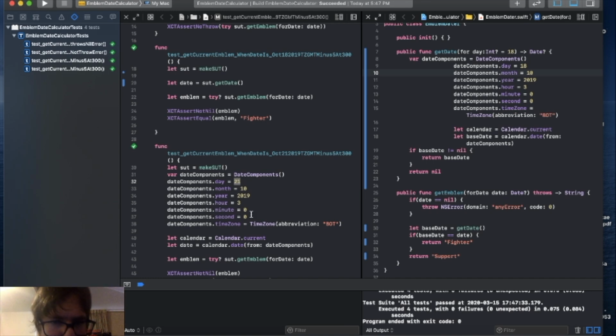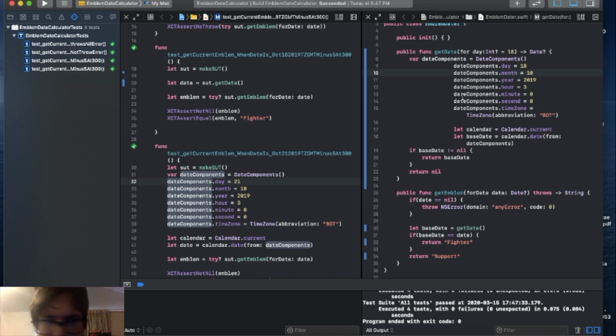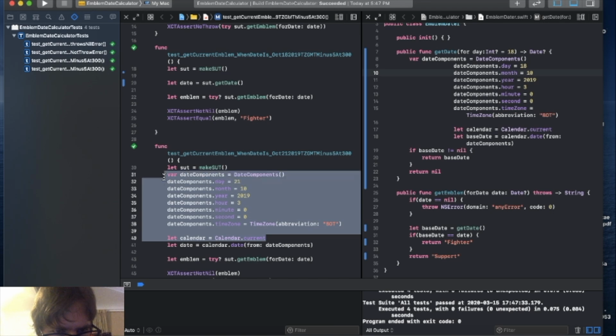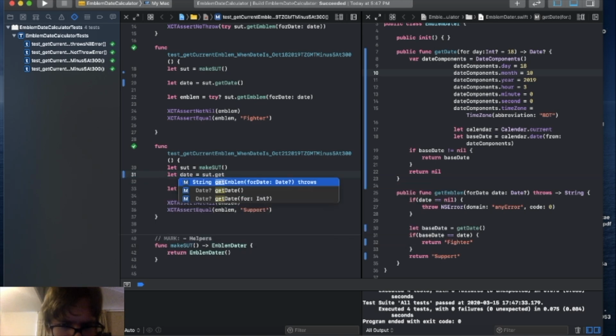Now what I want to do is for this one get the 21, right? So I want to have the same examples here. As you can see, only the 10 is the same, 2019 is the same, 3 is the same, 0 is the same, the time zone is exactly the same, then the calendar is the same. So I'm going to erase all of this, and right now from date components, no, so the date will be get SUT dot get date.